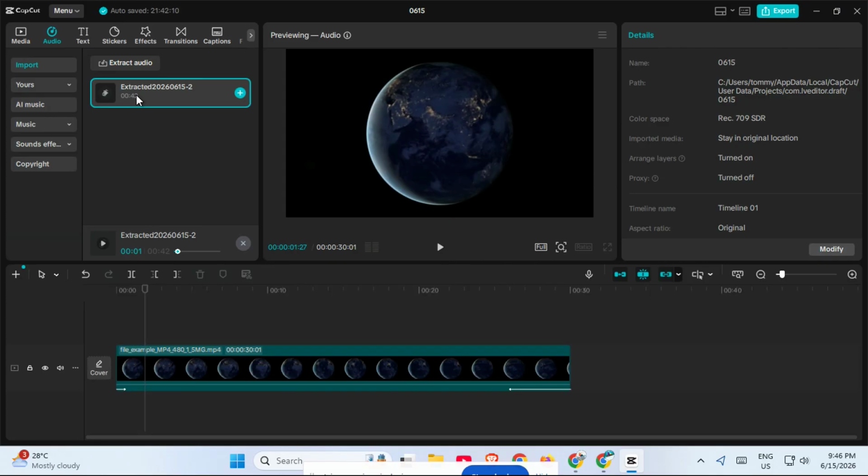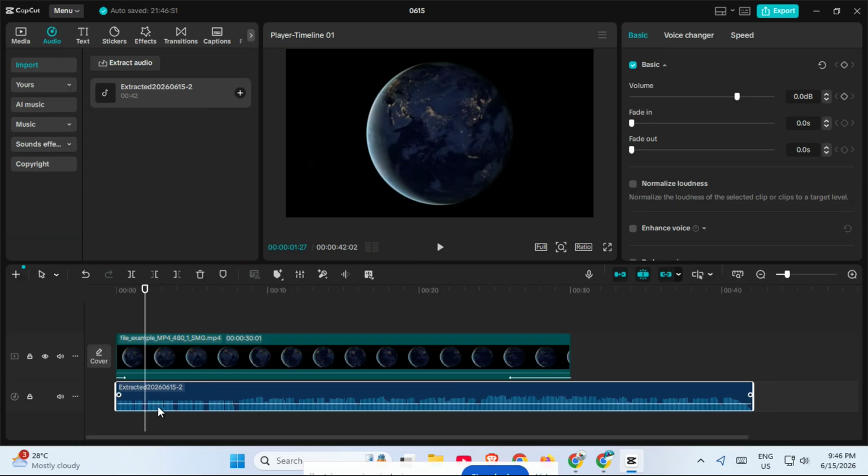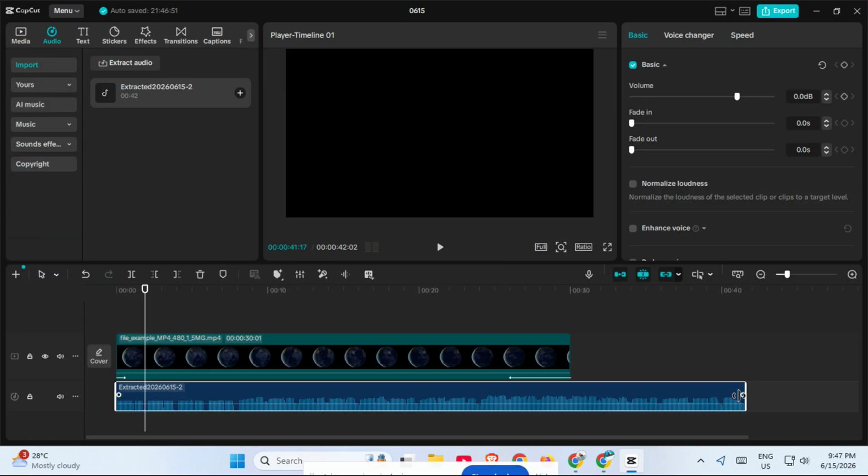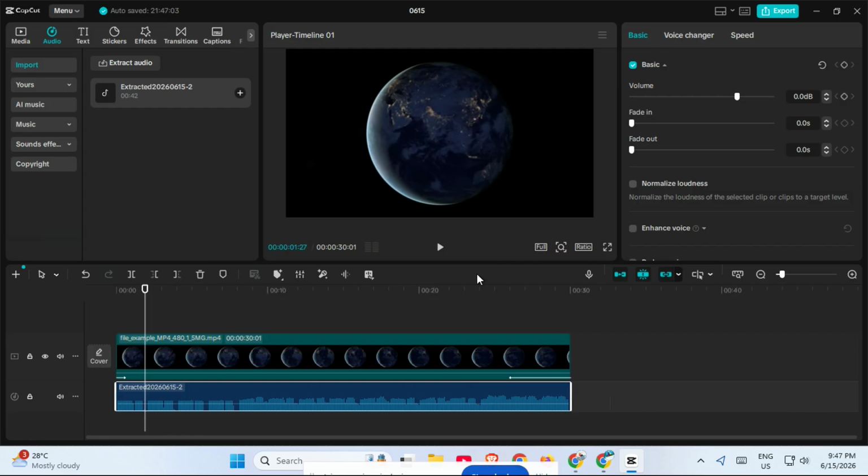To put it into your edit, simply drag the audio file down to the timeline. You can place it wherever you want in your project, whether that's at the beginning, in the middle, or synced with a specific clip. Once it's on the timeline, you can trim it, move it, or adjust it, just like any other part of your edit. And that's it. You've now learned how to import audio inside CapCut on PC. It's a fast and easy process, and once you know it, adding sound to your videos becomes much easier.